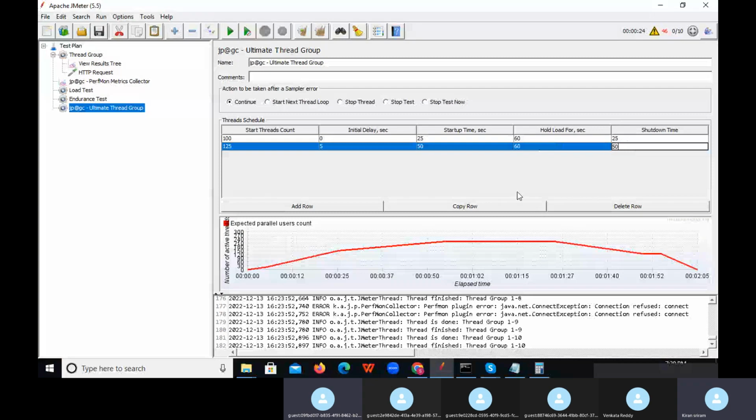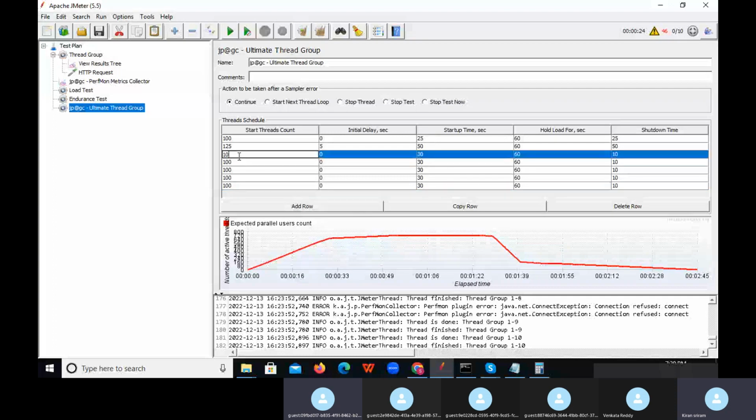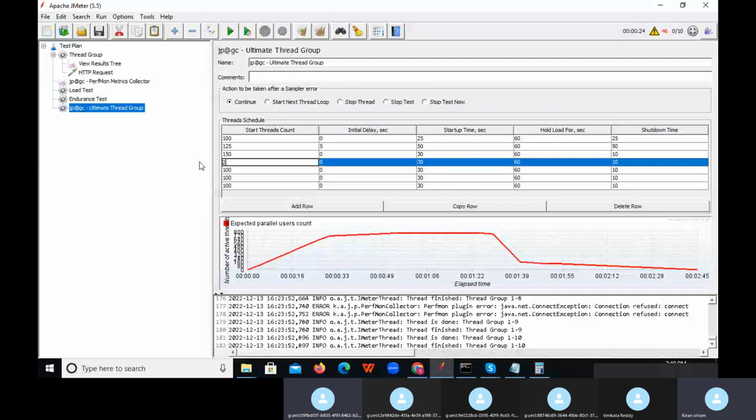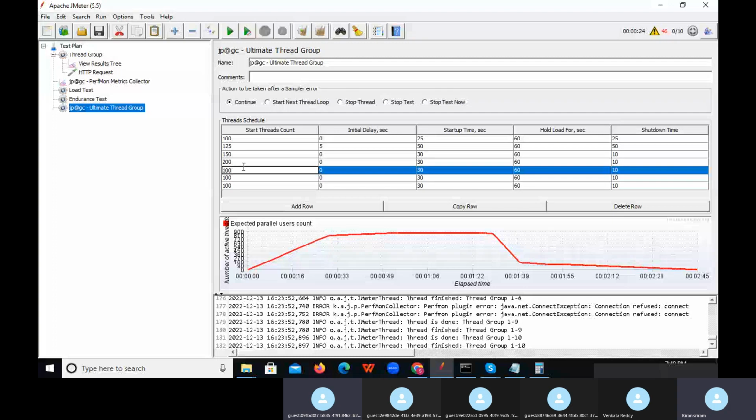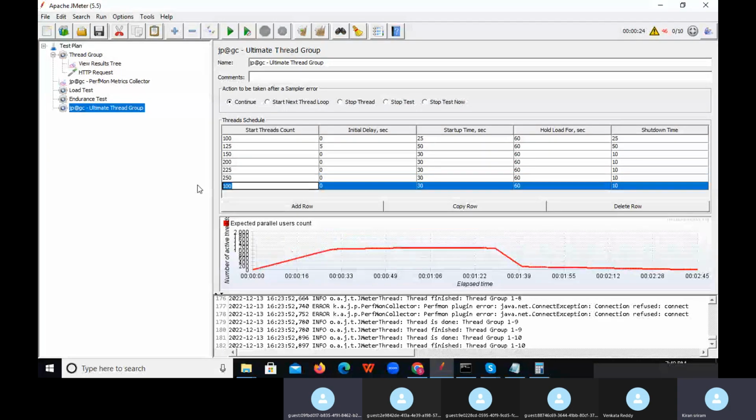So like this you can keep on increasing the load, and we need to find exactly the breaking point: 125, and after that 150, and after that 200 and 225, and after that 250 and 275. Means at this point your application is breaking. You find it.